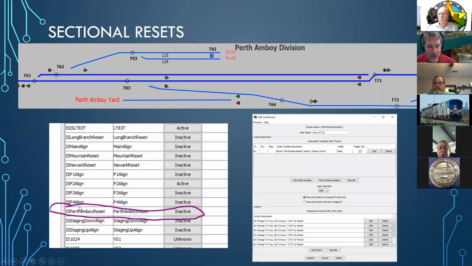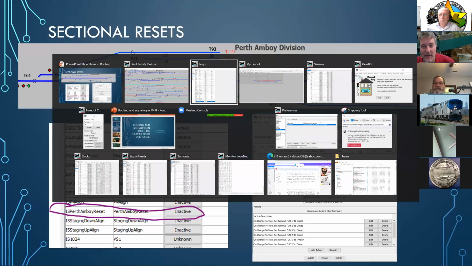So you can see I got these resets. So is Perth Amboy reset a button? And that one's pretty simple. When that sensor goes active, and these are momentary sensors, by the way, it throws all the turnouts on that section on the diagram to what I need them to be for the default alignment. So that's a nice feature.